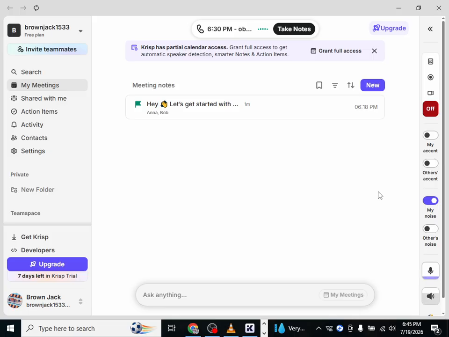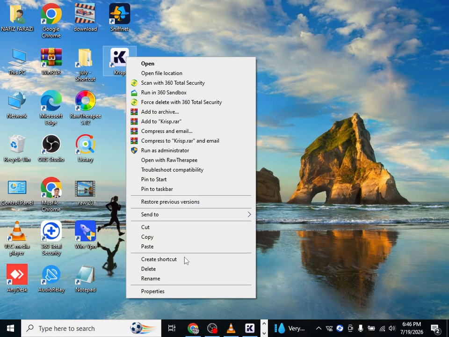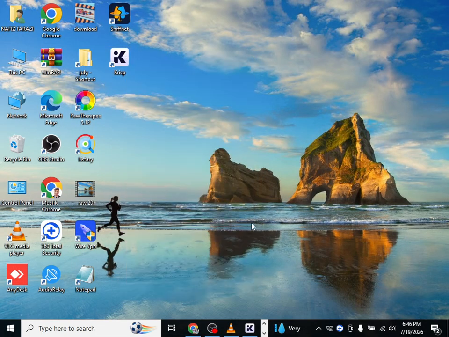If the problem continues, uninstall Krisp AI and reinstall the latest version. A fresh installation can replace damaged files and restore the application's default audio configuration. And that's how to fix Krisp AI speaker not working.